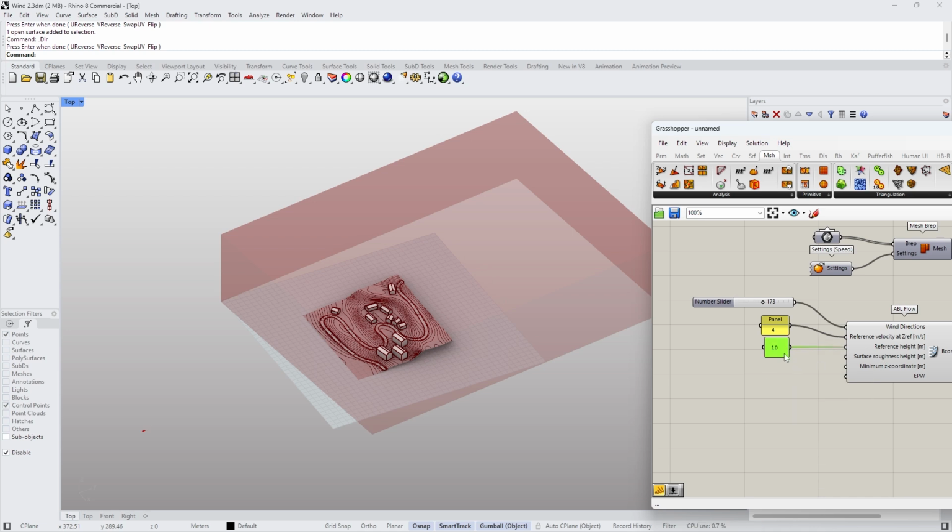Surface roughness, this is a bit abstract, but basically it tells Eddy to consider the surrounding context. And the roughness could be, for example, let's say if I put 2 meters, I could imagine this is like open grassland with shrubs. And if I would now put more, it could be like the suburbs with buildings up to 50 meters, or it's in the city with buildings up to 100 meters.